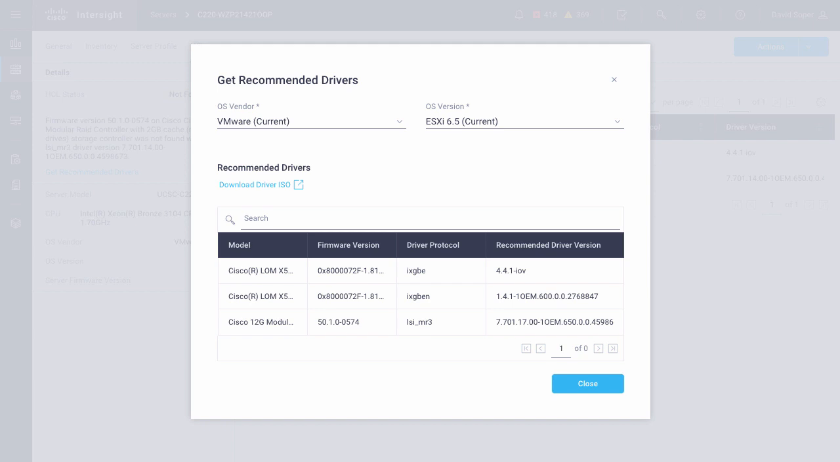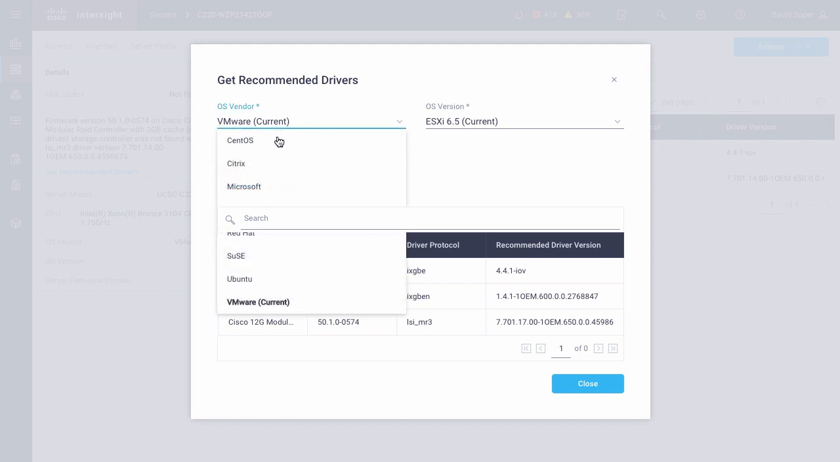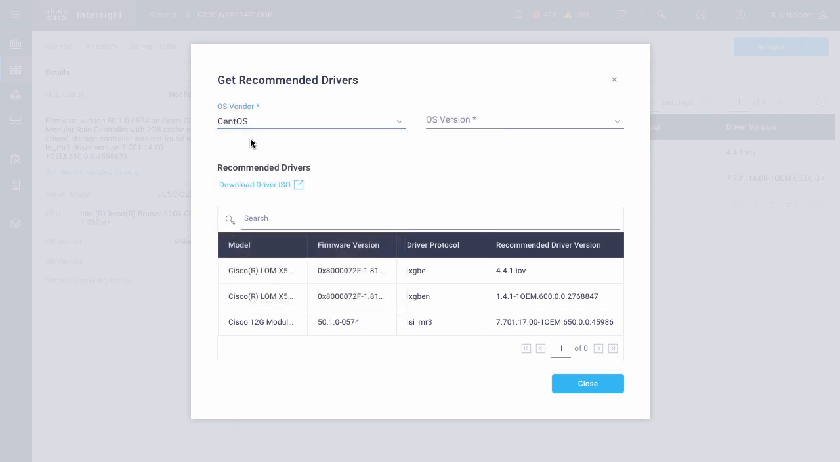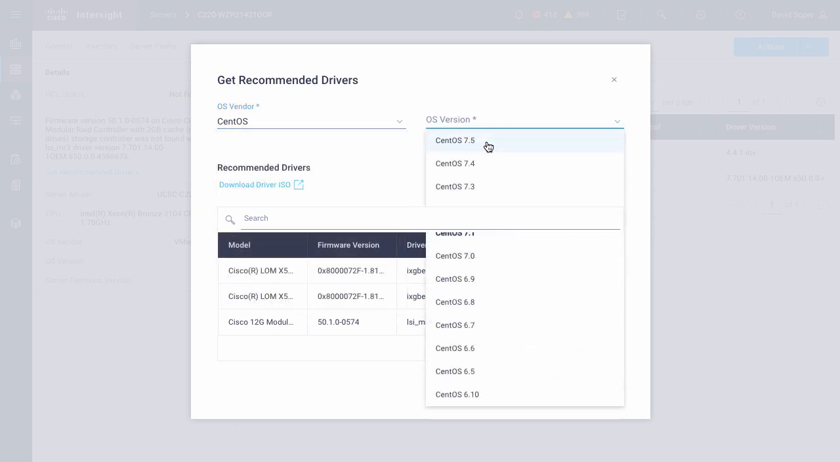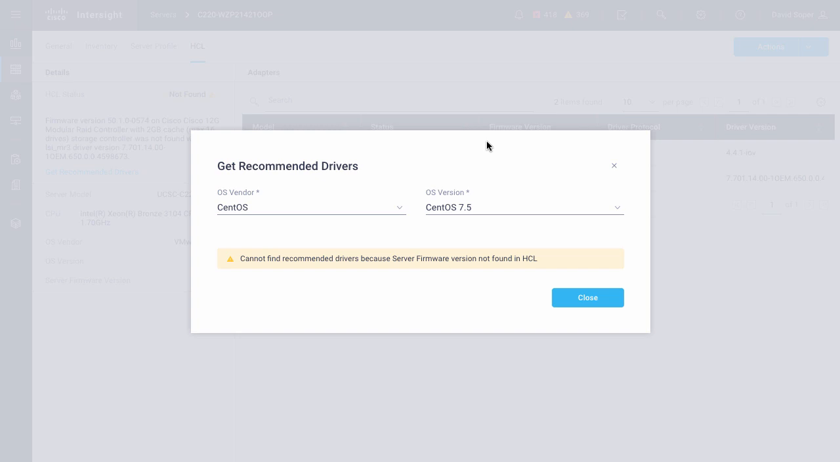Back in Intersight, the other thing that I can do is even change out my OS vendors. If I'm going to be changing out an operating system, going to a different version, etc., it will show me what drivers are compatible there. Or in this case, it's also showing me that it cannot find the supported drivers for this, meaning not a supported combination per the HCL of this given version of firmware with this given version of an operating system.